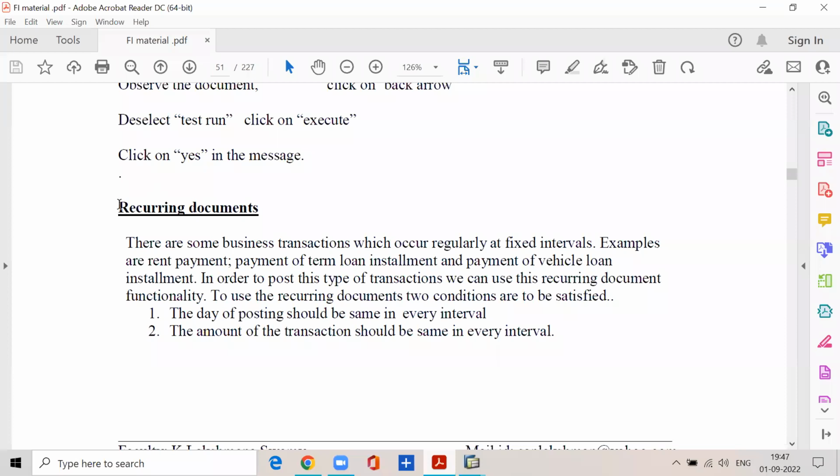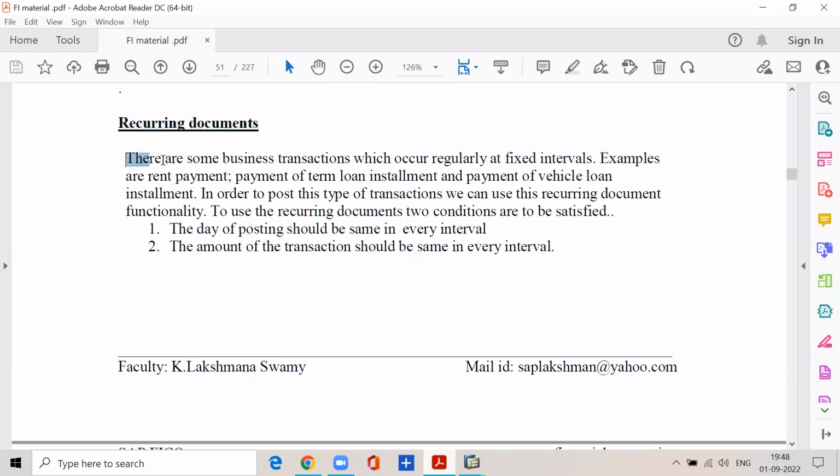Okay. Then the second type of special documents is recurring documents. First, let us try to understand what these recurring documents are. There are some business transactions which occur regularly at fixed intervals. Examples are rent payment, payment of term loan installment, and payment of vehicle loan installment, etc. In order to post this type of transactions, we can use the recurring document functionality.